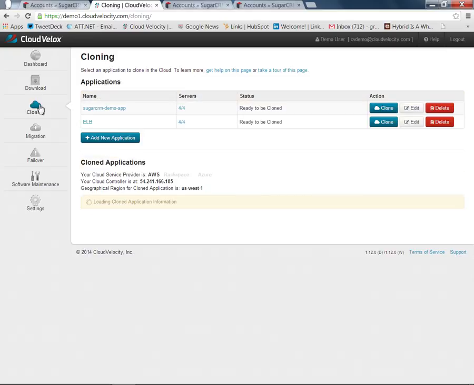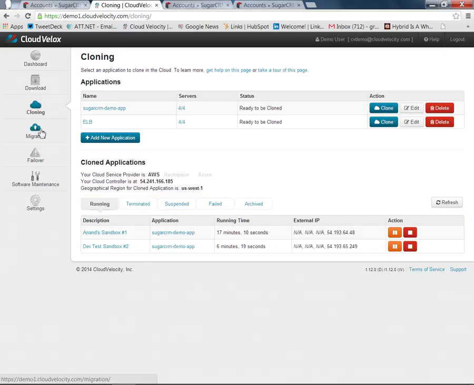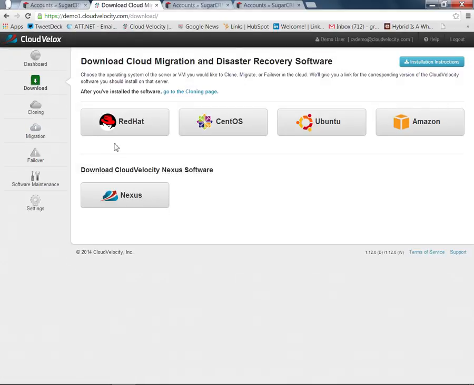What I'll do now is I'll go through some of the other use cases of CloudVelocity and show you some of the other features we have available as well. So now I'll go to the download screen. Here we can see different versions of the software that are available for Linux. In this case, you can download the software and install it yourself, or have us go through a discovery process where we find your systems and install the software for you and automatically configure it for you as well.